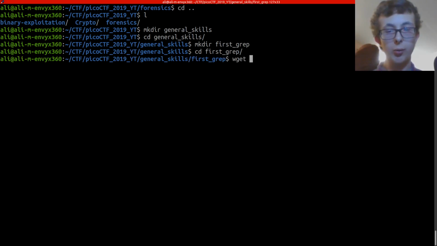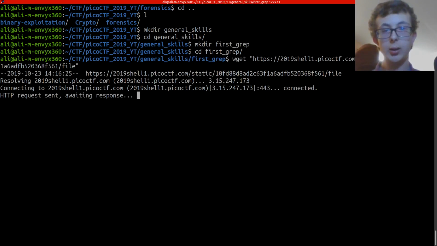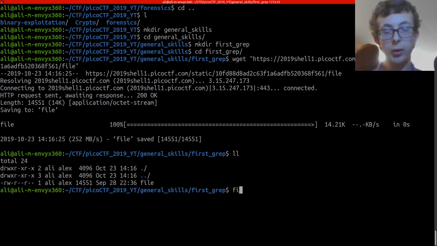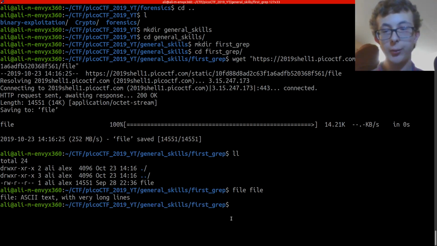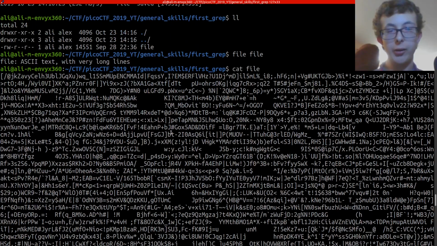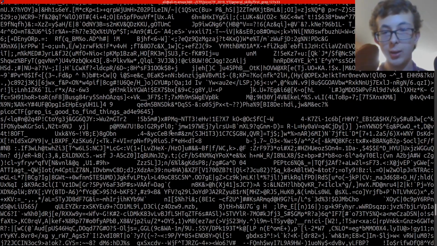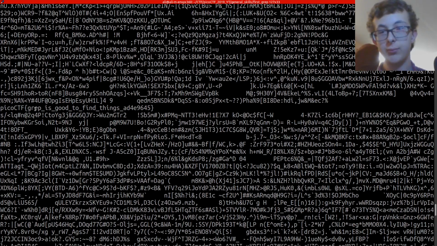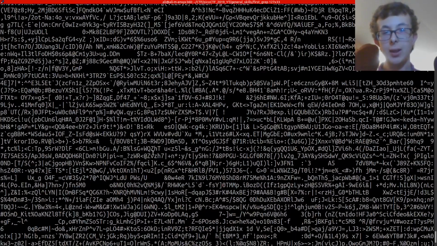So we're just going to wget that file, and if we have a look at it with the file command, we can see that it is ASCII text with very long lines, and if we try and cat it to the terminal, we can see, oh boy, there's a lot of stuff there. I don't really want to look through all of that. So, oh, that's easy. Forget about that.